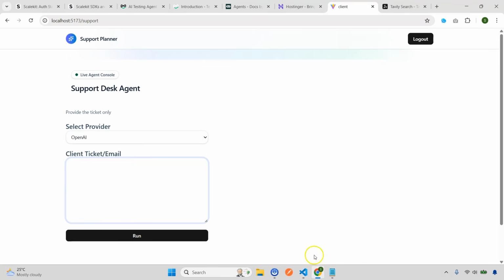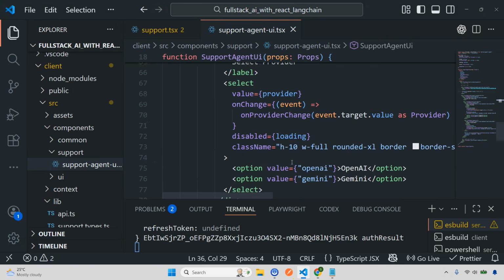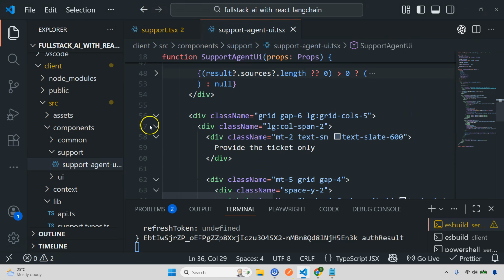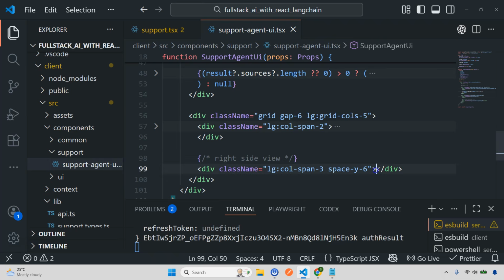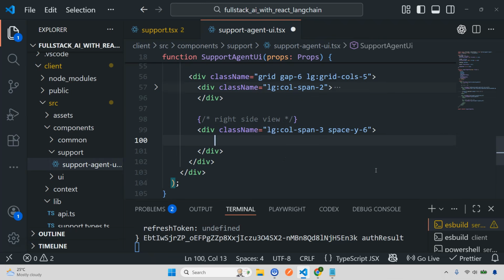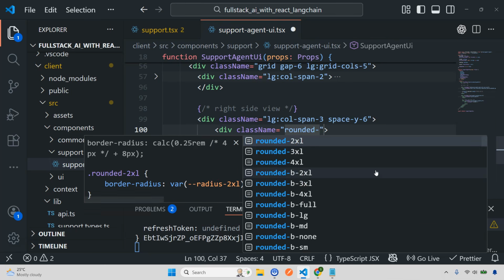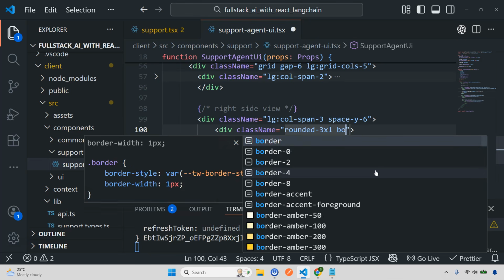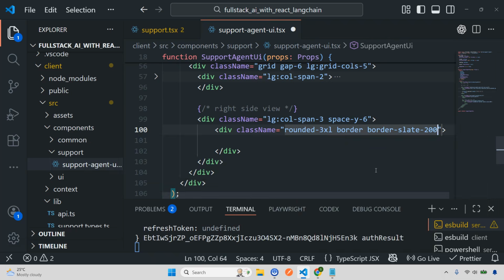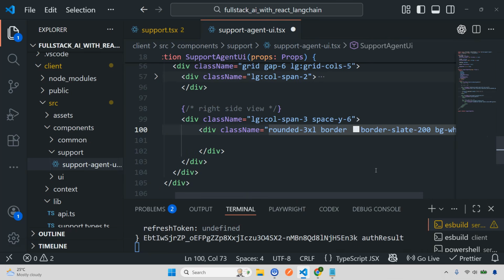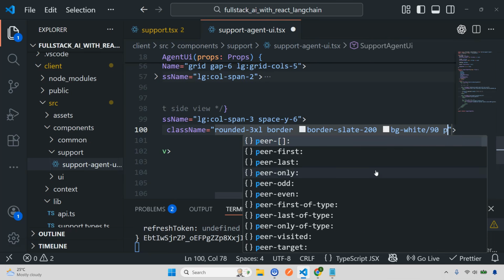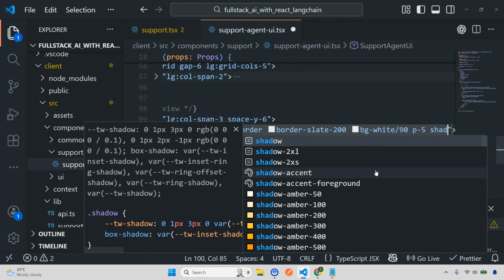Now on the right side we are going to render, because on click of run we are going to get the result. So we'll go here, let's close this, this part. So we have the right side view. So inside this now we are going to render our panel. So I'll do div. So let's do a className. So I'm just going to do rounded-3xl border, border-slate-200, bg-white/90, padding of 5, and I'll do shadow-sm.